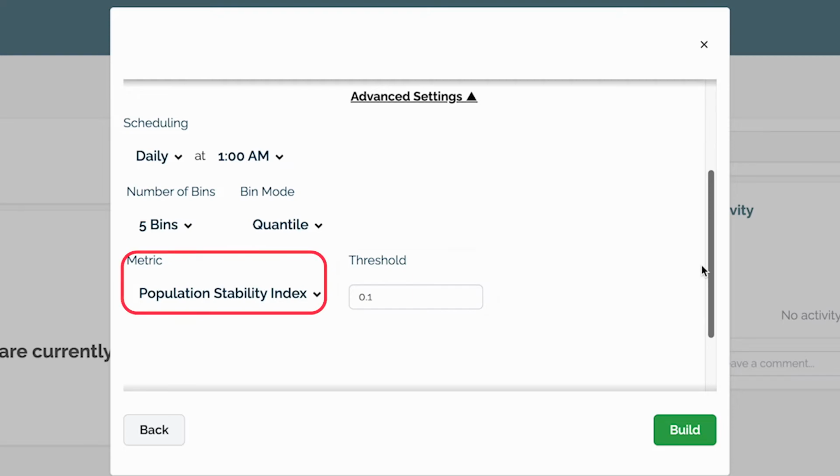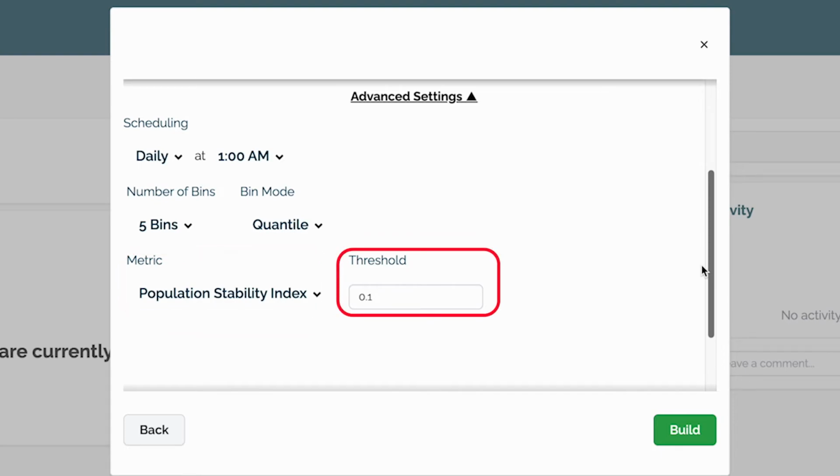Threshold. The threshold decides whether the difference between distributions, as evaluated by our metric, is large or small. The default of 0.1 is generally a good threshold when using PSI as the metric.